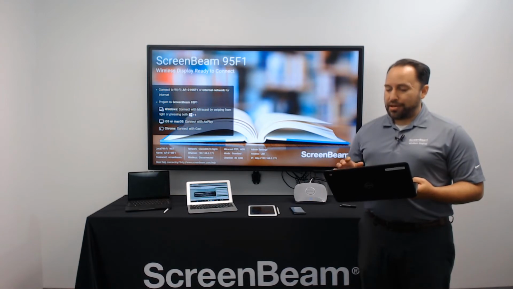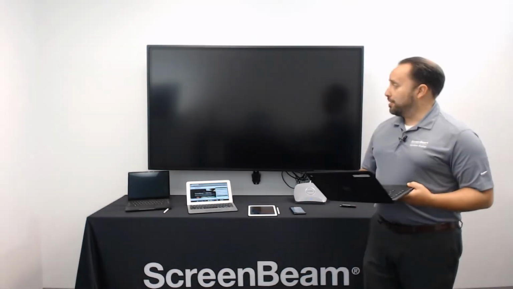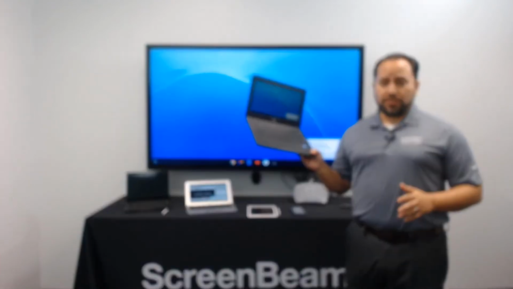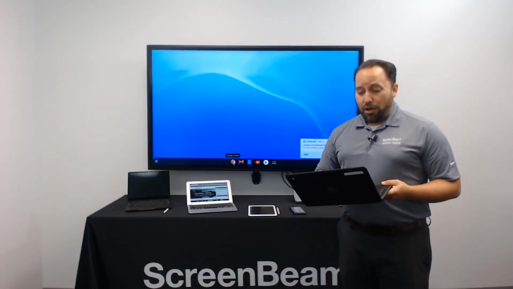I'm going to click on the cast, and again, select the screen connected to the same Wi-Fi as my ScreenBeam. I'm going to click on that screen and click Share, and again, instantly I'm connected with that device. So now I've run through each of those devices.